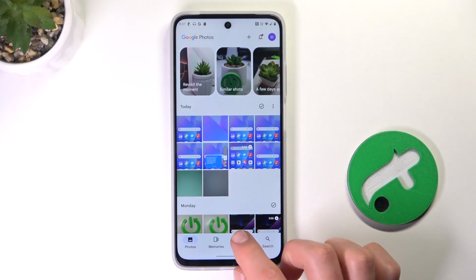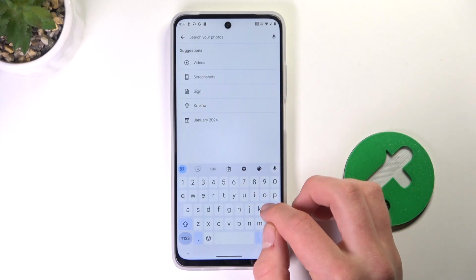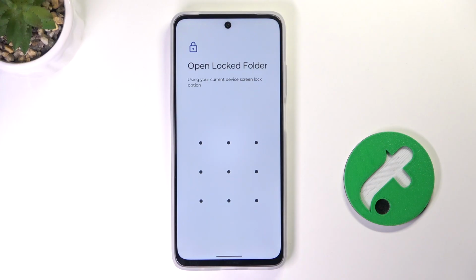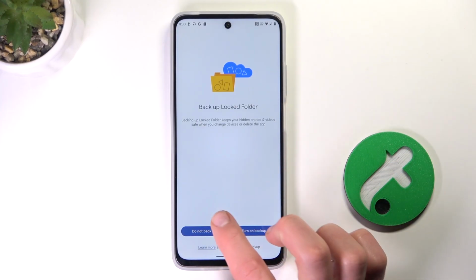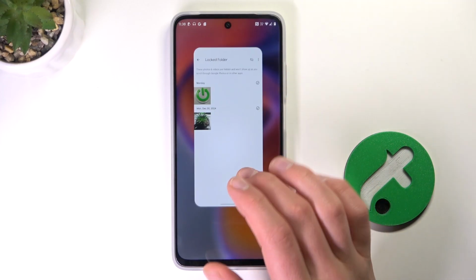Okay, now to access the locked folder, go into search bar, search up locked folder, and now you will either have to type in the current lock screen or you will need to set up a security password. So I'll just type in the lock screen password. I don't want to back out this folder, and as you can see, here is our picture, and that's going to be all.